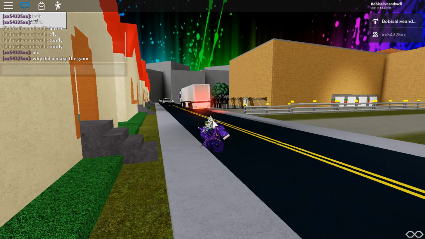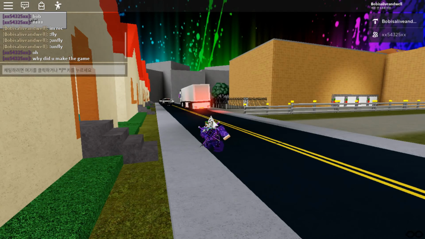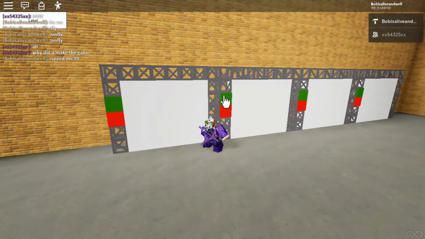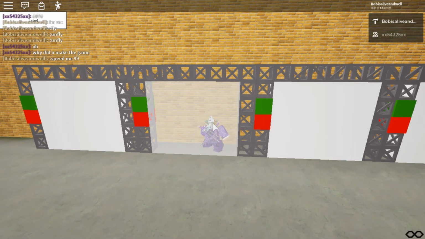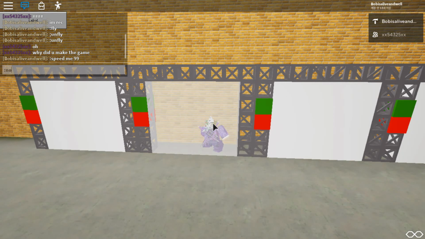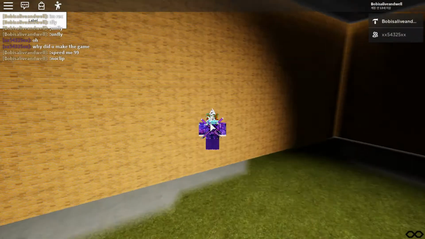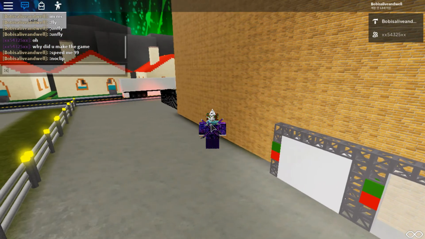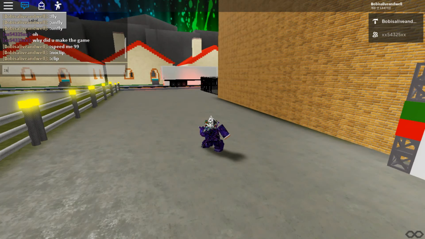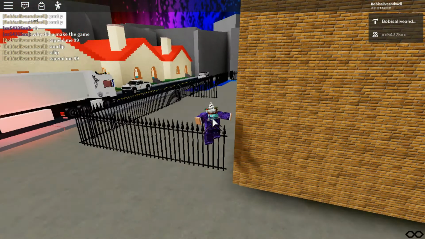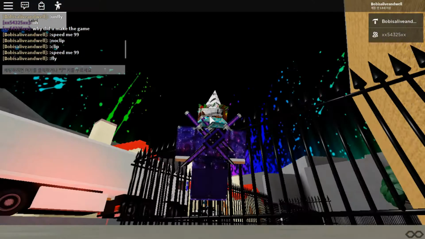This might not look like the best thing, but I'm going to speed myself up using an admin command, since I made this game. This is the entrance of our school, and if you go in, I'm going to have to no clip. Inside you see the school and the roof. It's very unrealistic, but this is the best we can do. We have the fences here, so I'm going to fly to show you.